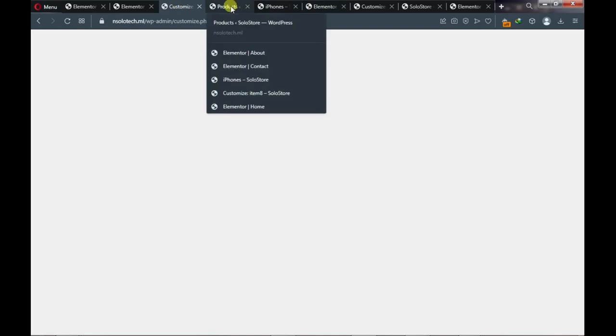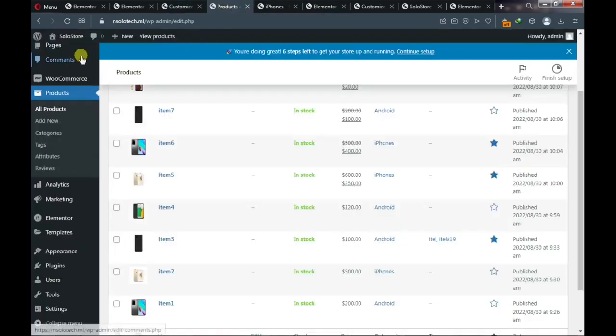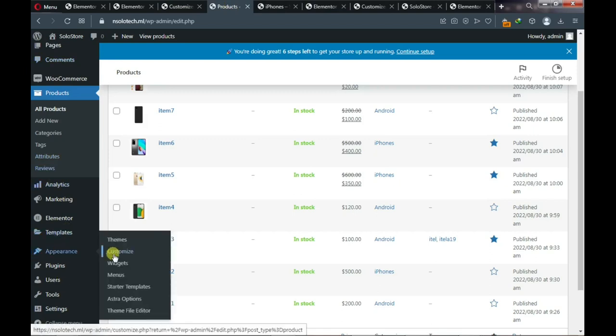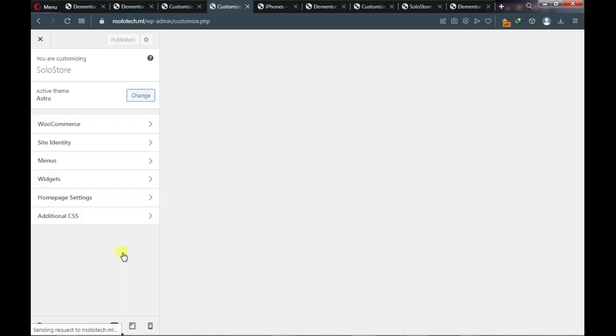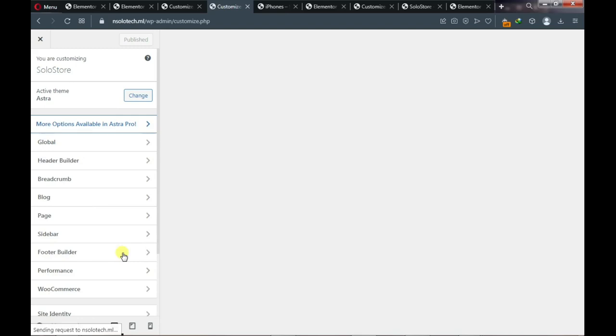Go to customize, and if you don't know how to find it, let me just take you back to your dashboard. So go to dashboard. Once you are there, go to appearance and then go to customize. This time we are looking for footer builder or anything related to footer. The first time we edited our header, and that was header builder. So wait for it to load, and it is loaded now.